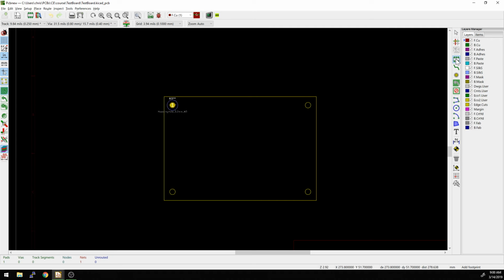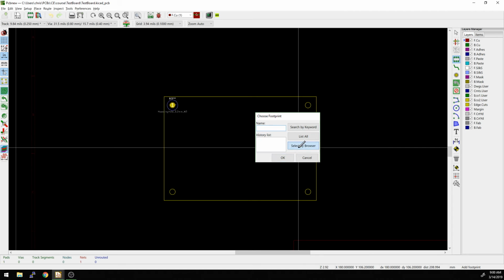Now we're going to go into the footprint editor, and we're going to try and add a footprint here. So I'm going to hit O or click this button here, click the middle. And here is that dialog. We're going to select by browser.